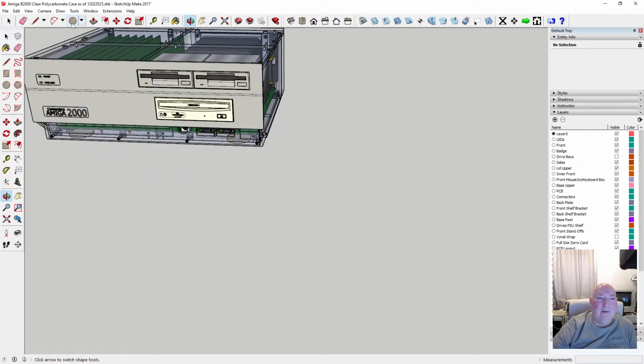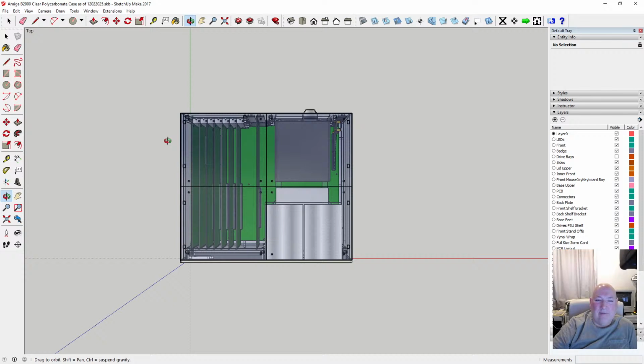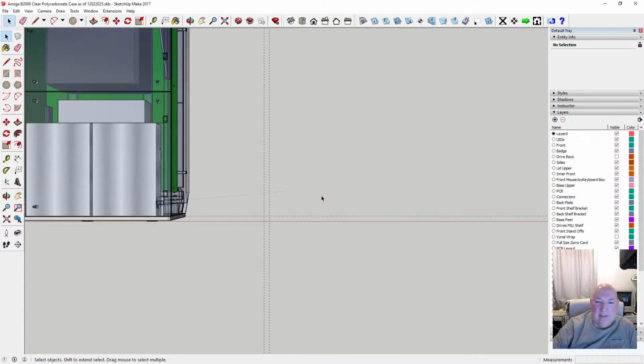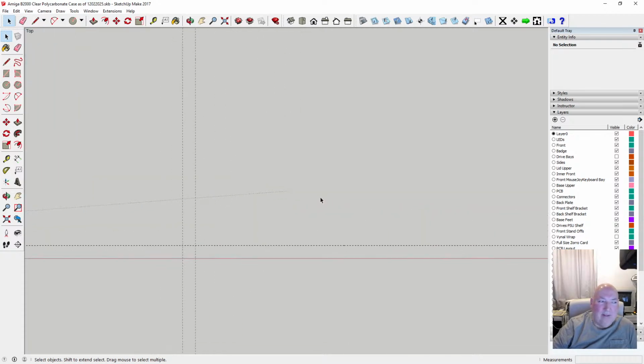So in order to make one, we'll put on the axes. We'll look from above. I'm going to just put myself a ruler on here, 600mm, and we'll come up 10mm and across 10mm. Okay, I'll zoom in down there. That's where we're going to get our floppy.